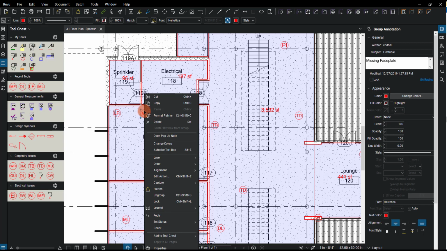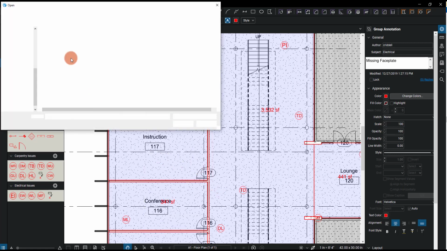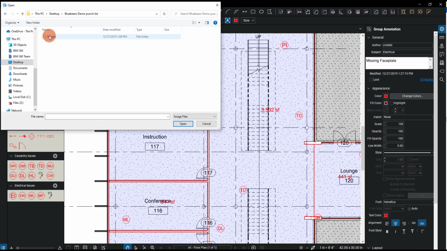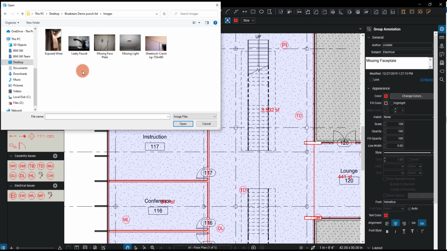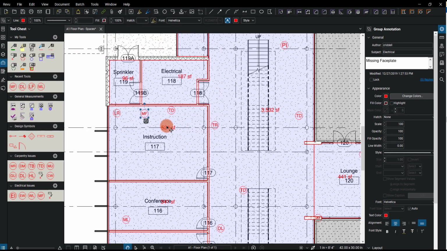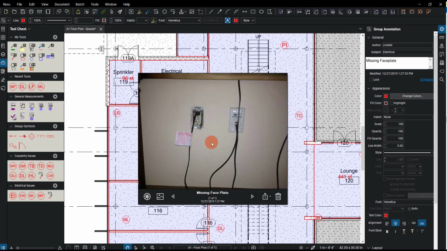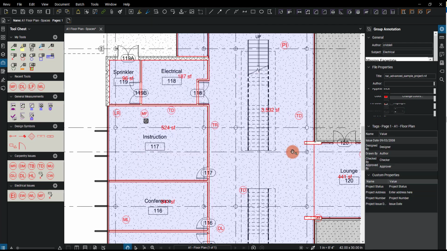If I was on the iPad, I could just take the picture, but I can go to Capture by right-clicking on that markup, go to Capture, and choose from File. Now what I'll be able to do is from File, I'll navigate to wherever that image was. So here's that missing faceplate. So I can just select that image and hit Open. And notice now I'll have a little icon here of an image, and if I click on it, it'll bring it up so that I know what that was.